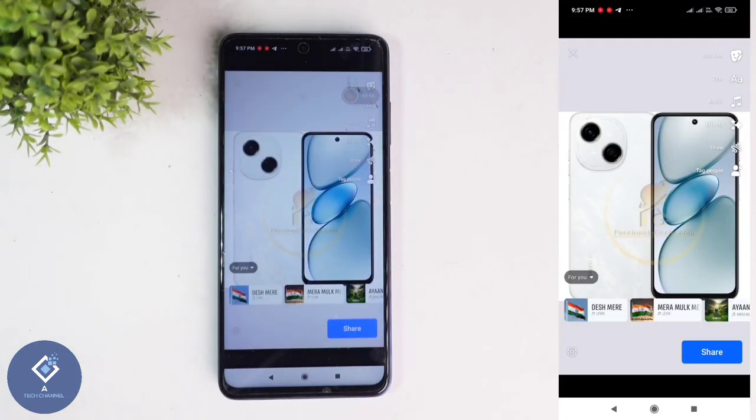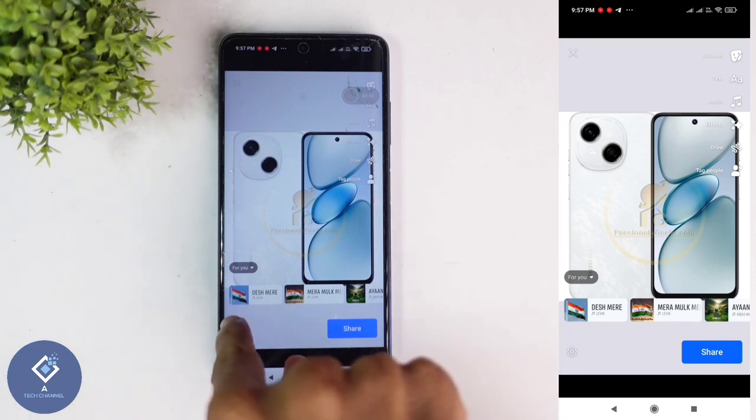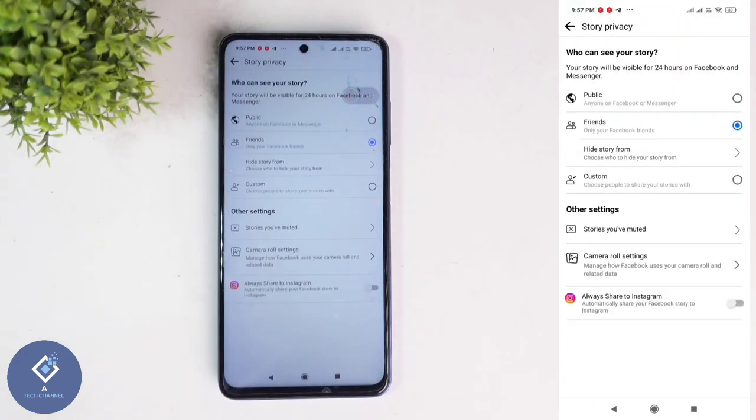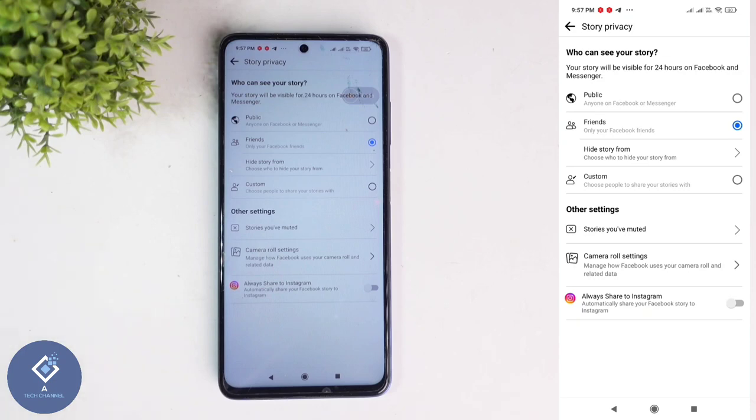After that, to set who can see your story, here you can see the settings button. Click on this button. When you are clicking on this settings button, you can see the privacy option. Click on privacy. When you are clicking on that, first you can see the who can see your story option. Here you can see some options.